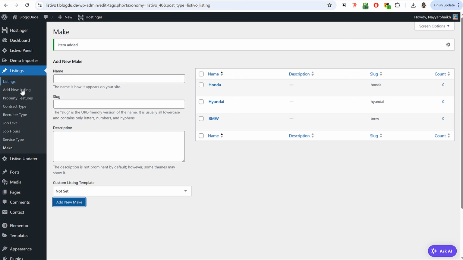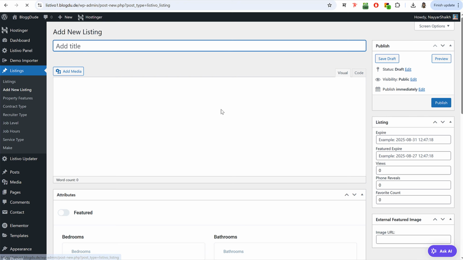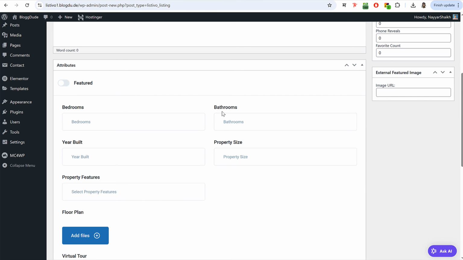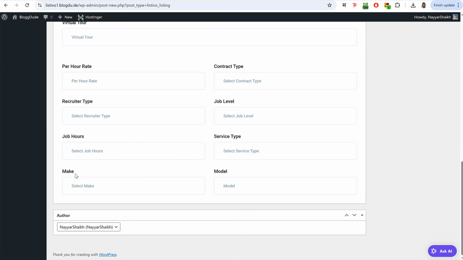If I try to add a new listing, click on add new listing from here. If I scroll down, as you can see, under make, I'll have to select something. I cannot just type in anything I want. So maybe I select Hyundai. Now under model, I don't get that selection option. I can type in whatever my car model is. So maybe I'll type in Creta. This is my car model.